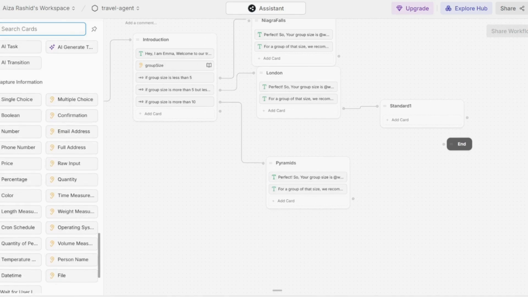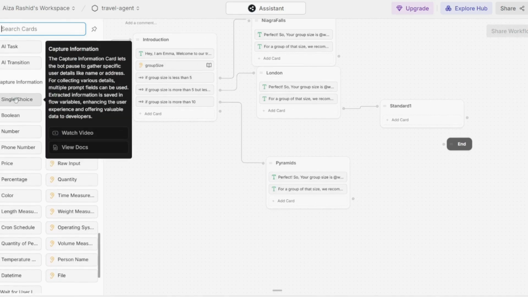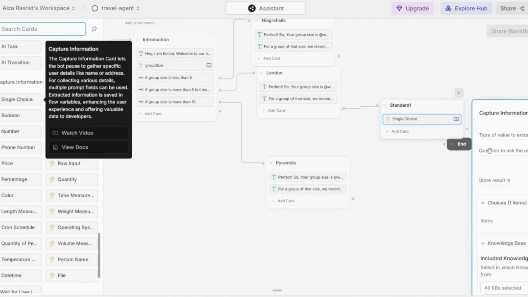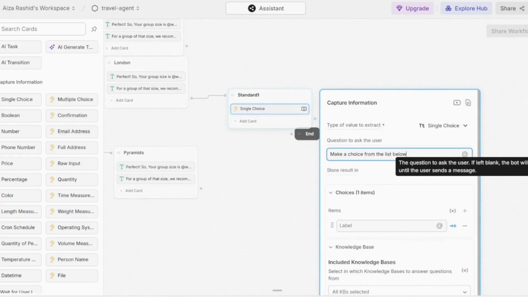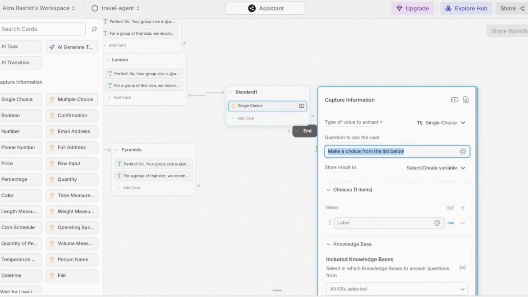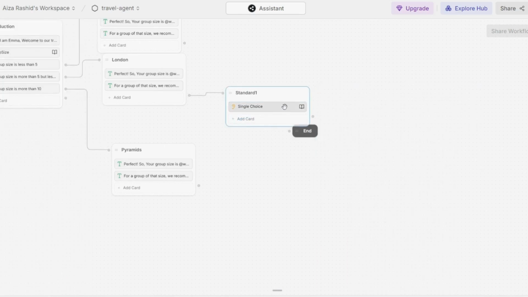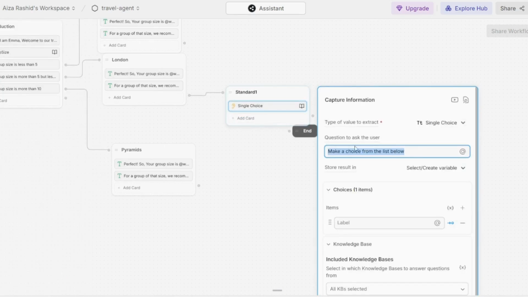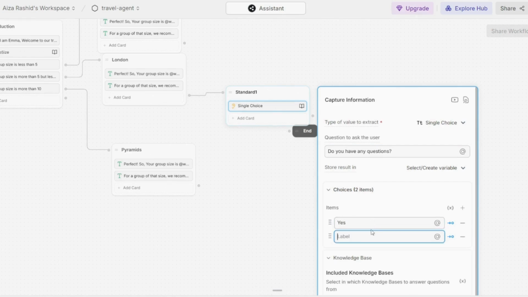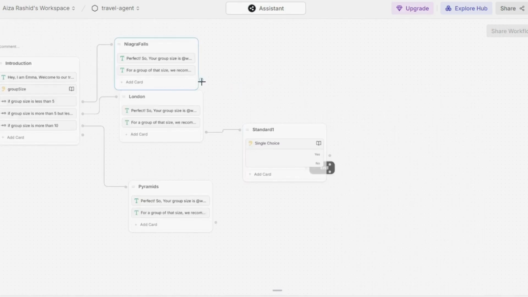So what we are doing here is capturing information, the same way we captured the group size in our second node. What we will be capturing will be a single choice. The question we'll ask the user is, do you have any questions? After recommending them a place to visit, we will ask them that, and we'll create a single choice here. The choices will be yes or no, and the user will select one.